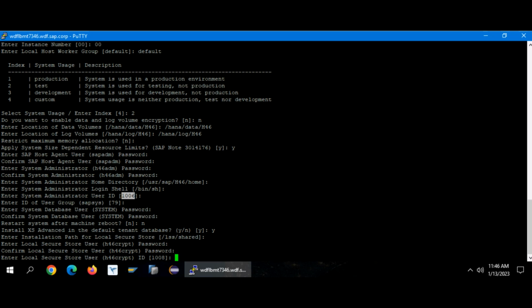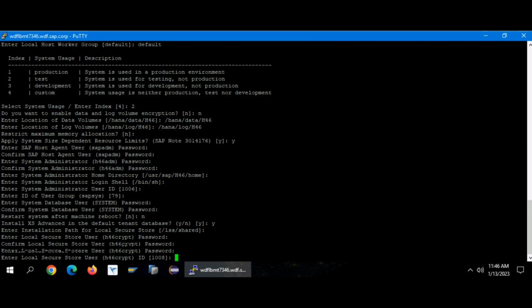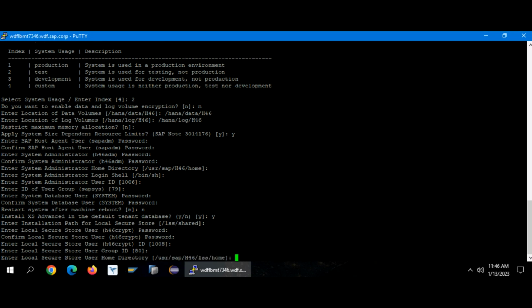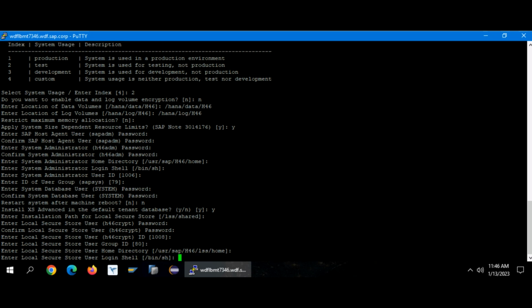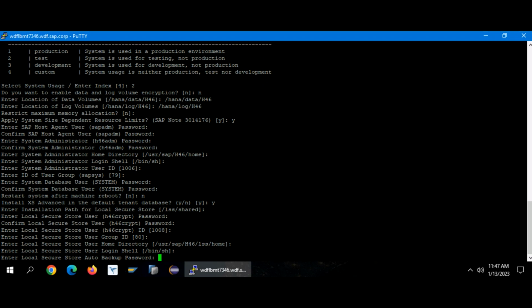Let me just go with the ID. You can see the available ID, right? Because 1006 we used, now it is using 1008. Okay, enter. Now group ID, enter. Then you can see 79 is already used, so it is using 80 here. Like this, you can go with 81 as well. That's okay. So enter the secure store user home directory. That should be the default only. We'll go with the default value.